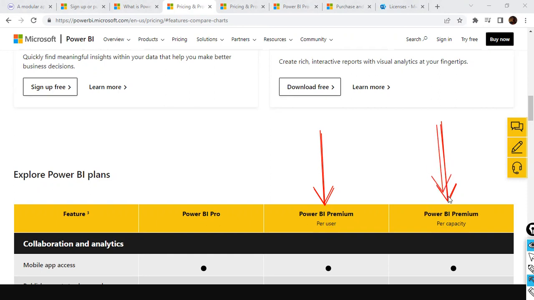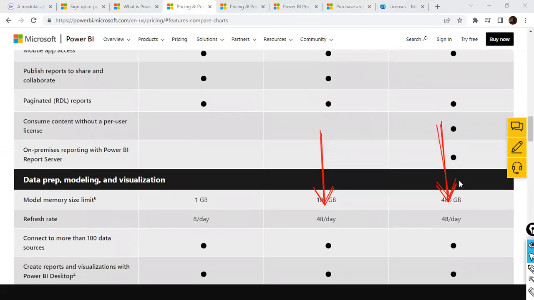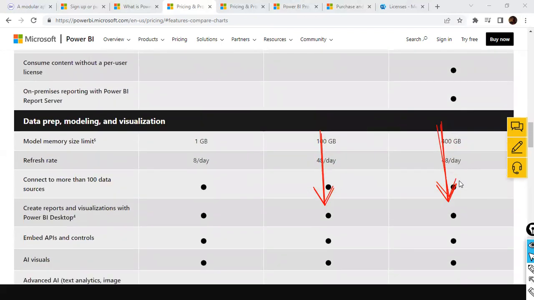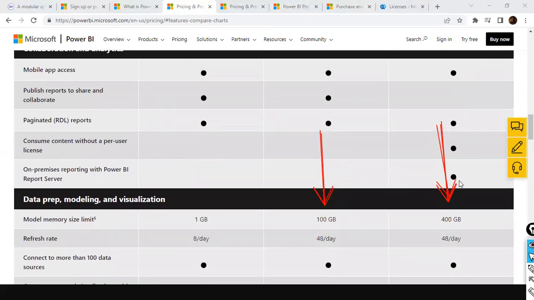In that case, you will go for the higher version. Similarly here, if the volume of data is very huge, or you want to connect more than 100 data sources, and importantly, if your model memory size per table is more than, sorry, up to 400 GB, you can go for this one because it's dedicated. In shared mode, obviously the performance will not be good, and there are limitations.